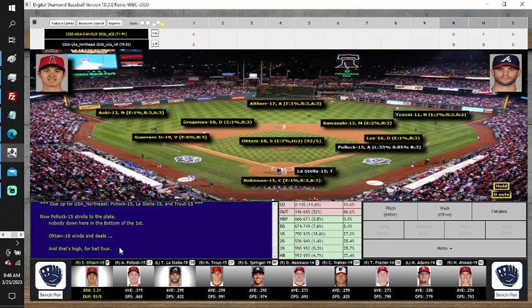Ohtani winds and deals, and that's high, ball 4. So we got Pollock on. We do have the hold automatically, you can take the hold off, but I'm going to hold Pollock on first. And we're going to pitch to La Stella.